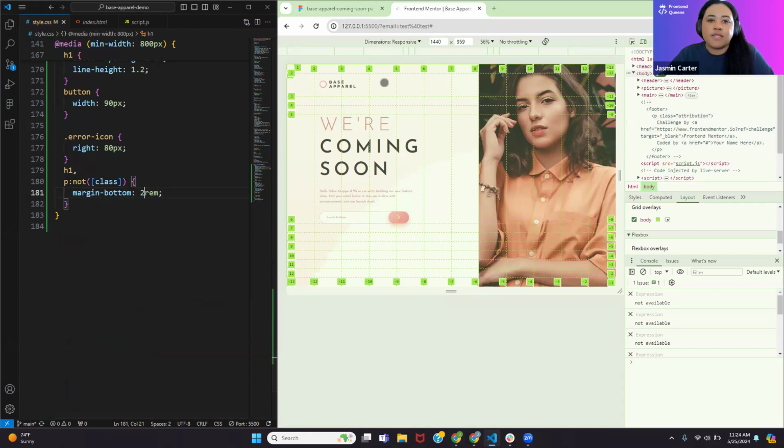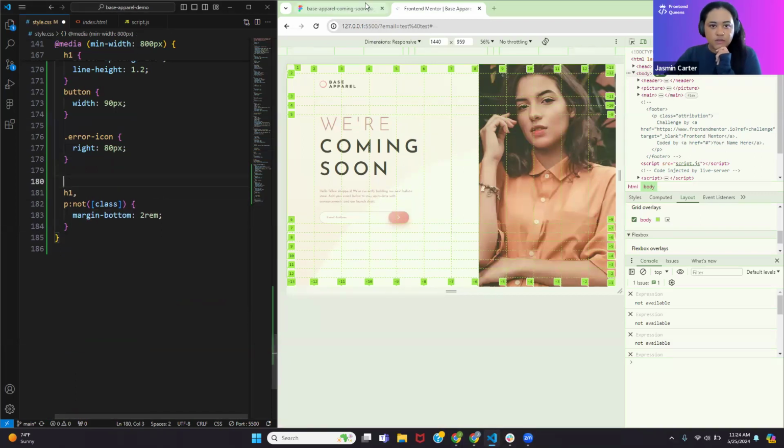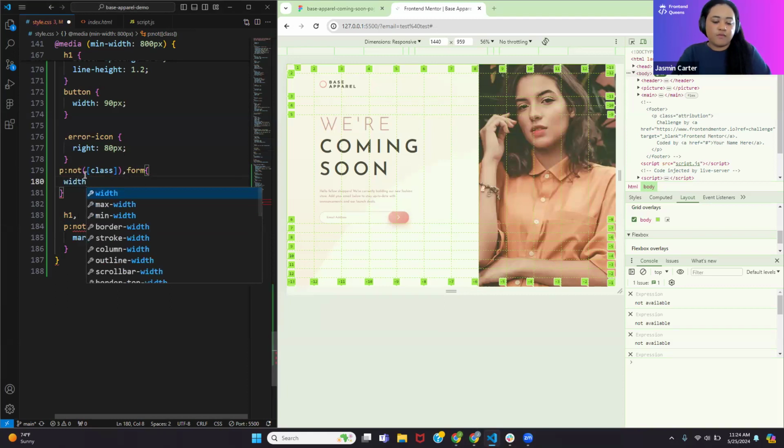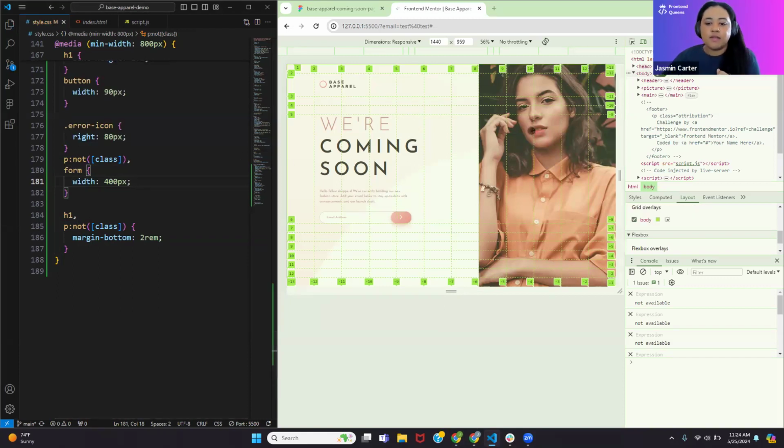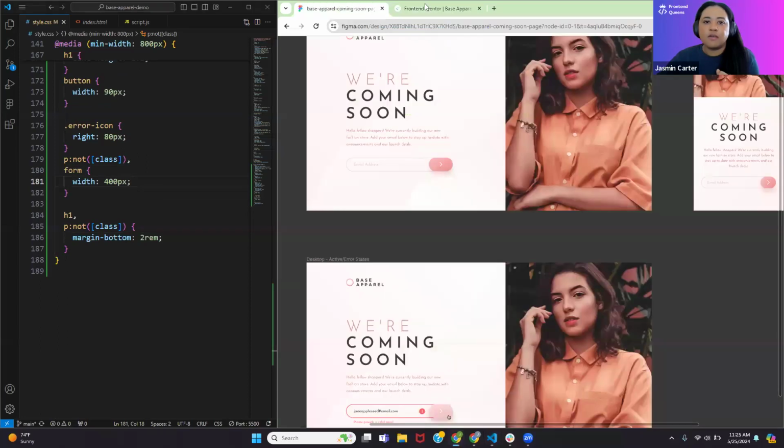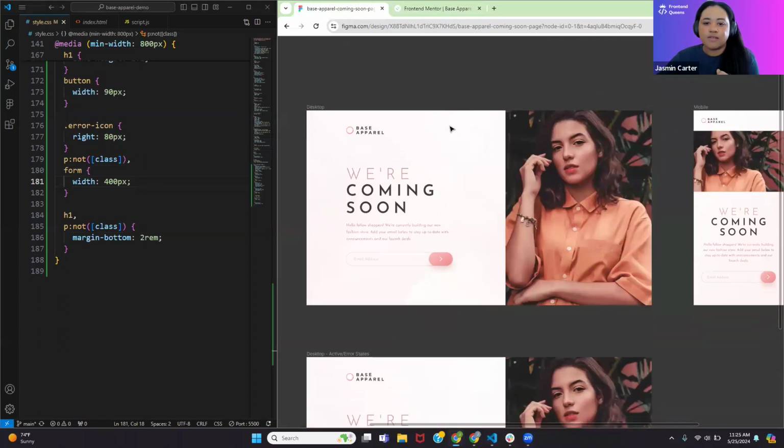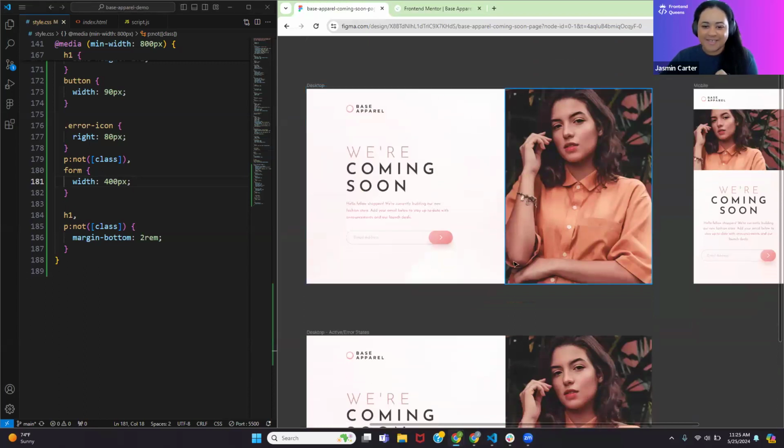And then as the screen scales, I don't really want our form and our paragraph to move. So before I add our margin, I'm gonna give it a fixed width. So I'm gonna say this paragraph and our form, and I'm gonna give it a width of like 400. All right, so I think that this is pretty good for our desktop view, and feel free to edit that as you want.